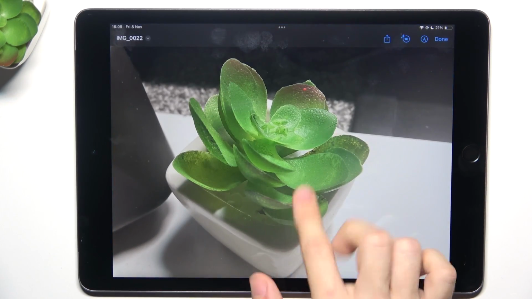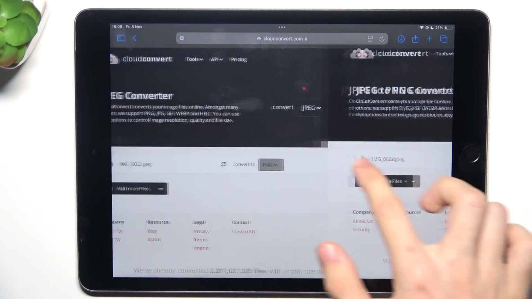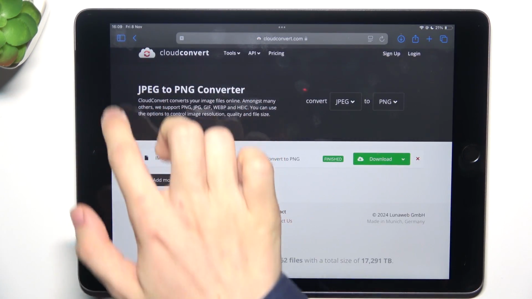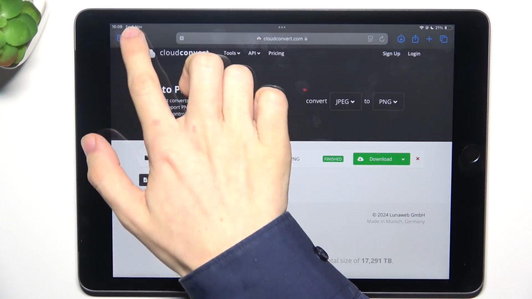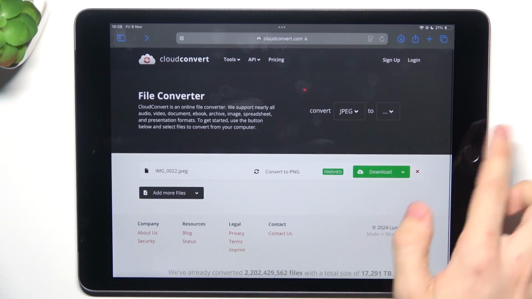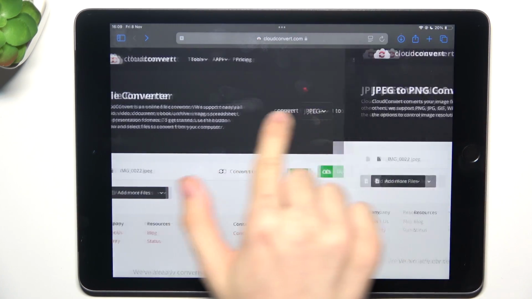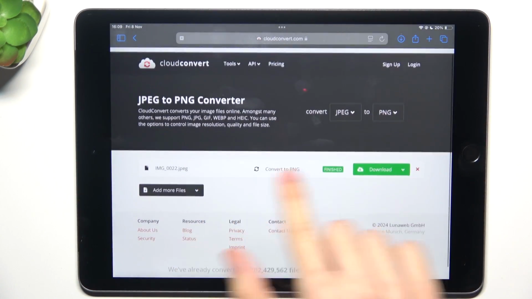For example, let's go into Safari, and to go back, swipe from the left or click on the back button, and it should work the same way. And you can also, in Safari, go further by swiping from the right side.